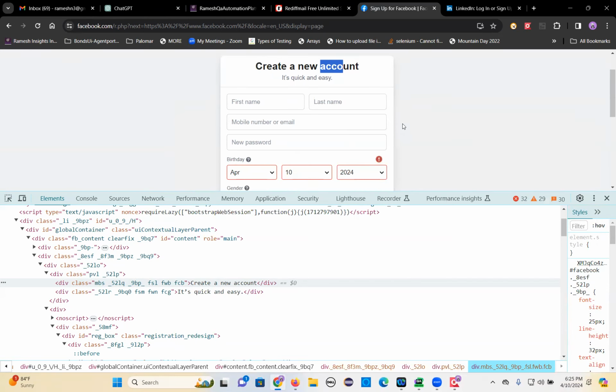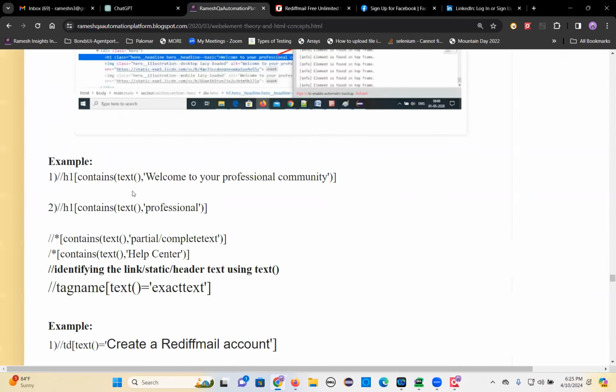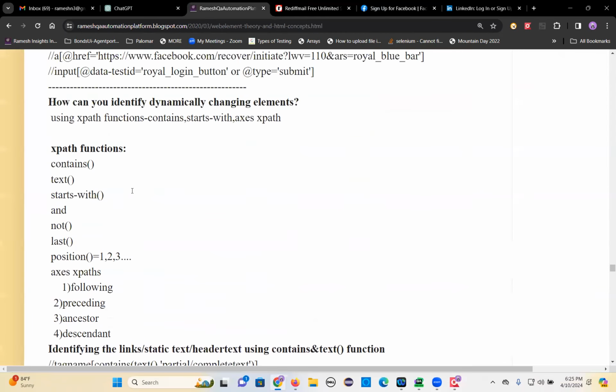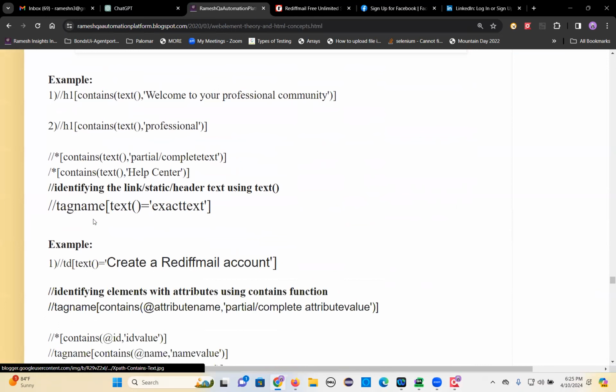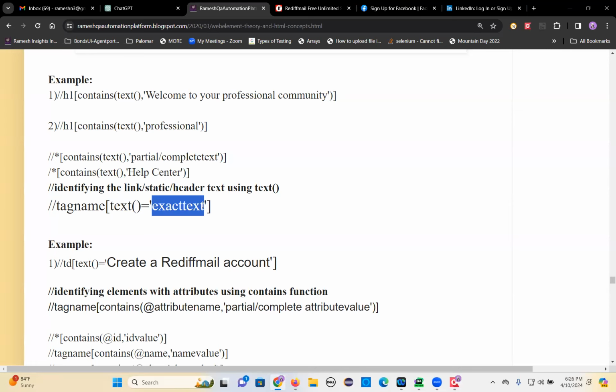Next. So there is one more concept. Let me show you. Exact one. Exact text you want to identify. Identifying a link or a static header text using text function alone. No contains, no starts with, only text function. So this is one: double forward slash tag name square bracket text function equal to exact text. So you want to give exact text, then you can use a text.